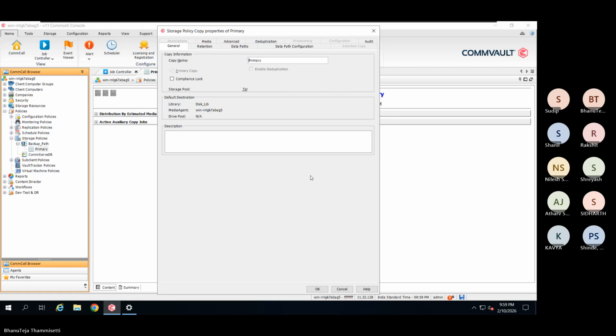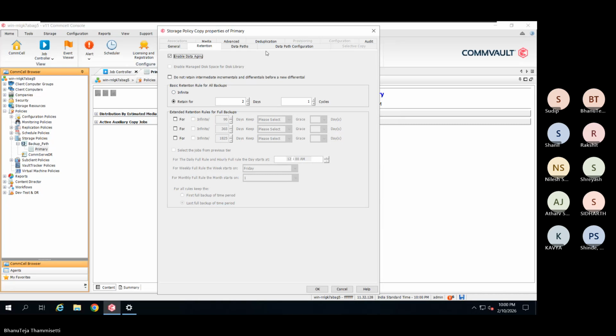So here we will be able to set the retention. Click on retention, that is how long this data should be kept. If you see here, we had kept the earlier data, whatever was backed up, for 2 days only. And only for one cycle. What do we mean by cycle? The time duration between one full backup to another full backup is one cycle.